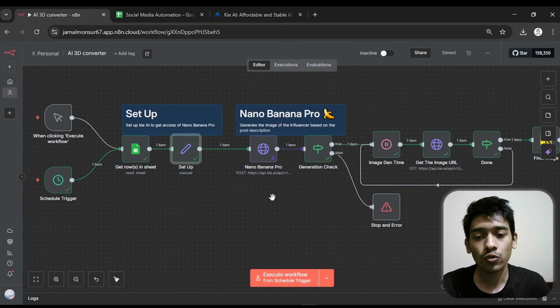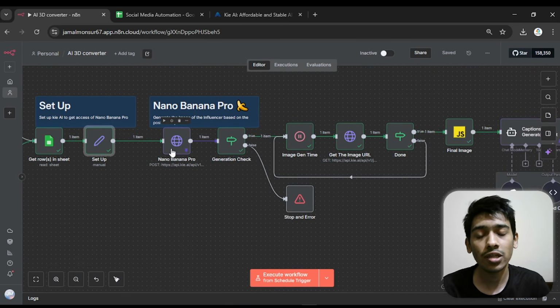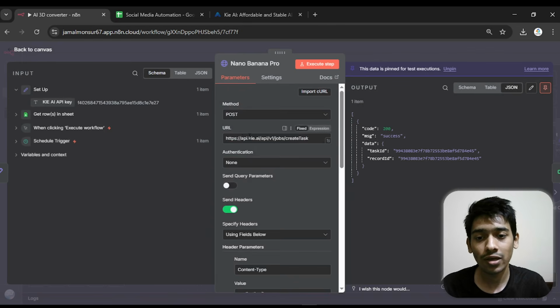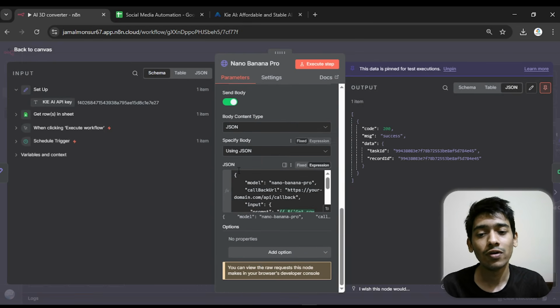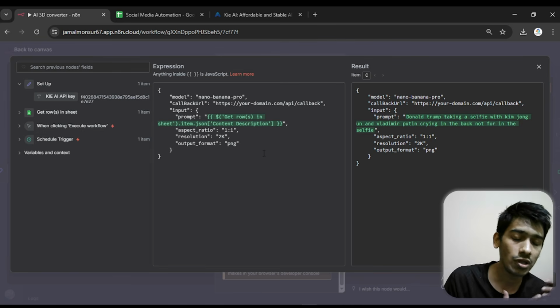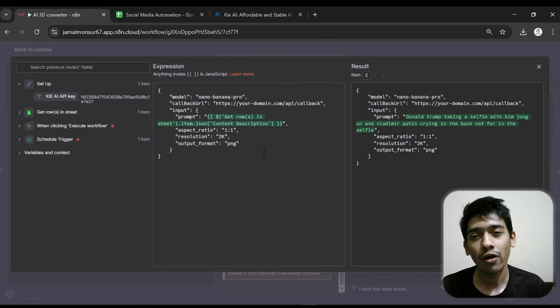After the setup node, we are using an HTTP node, and in the place of the HTTP node, I added Nano Banana Pro through Kai AI. If I open that, that's how it looks. In the place of JSON code, you can see how we are giving the request to get access to Nano Banana Pro. So that's the model we're using, which is exactly Nano Banana Pro.